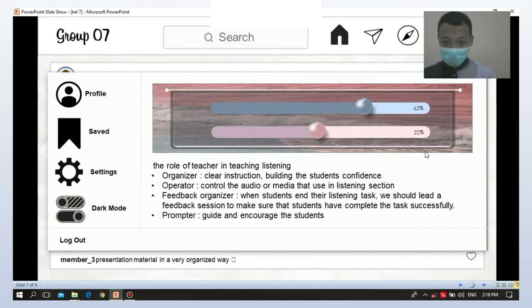And then the next material is the role of the teacher in teaching listening. First, the teacher as an organizer, for clear instruction and building the students' confidence. And then operator, or machine operator, who controls the audio or media used in listening sessions. Sometimes the teacher uses YouTube or audiovisual media.